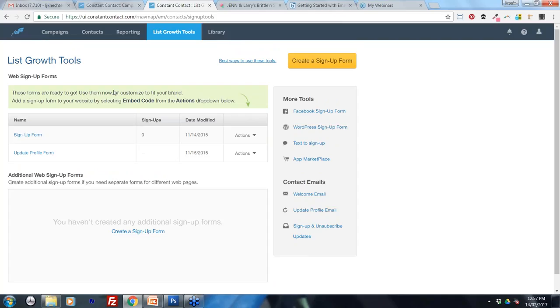By default, you've got a sign-up form and an update profile form. So for anybody who wants to update their profile, to update their email address, or change their name and or change their email preferences. If you have multiple lists that they can subscribe to, they can do all of that from their update profile form. So you can go in and customize that and add that to the bottom of every email campaign, as well as add that to your website if you have a newsletter area, or if you have a button that asks people to subscribe. You can do it from there as well.